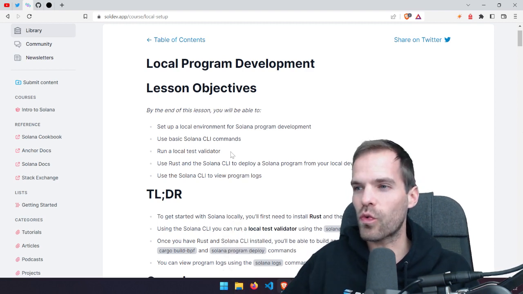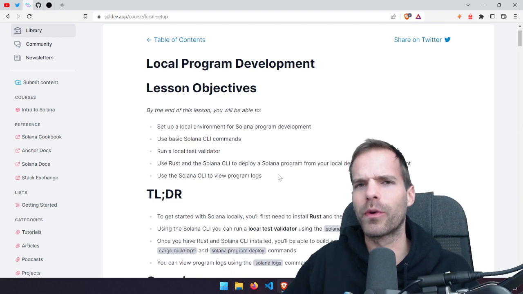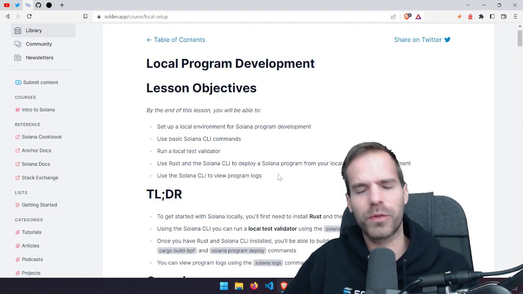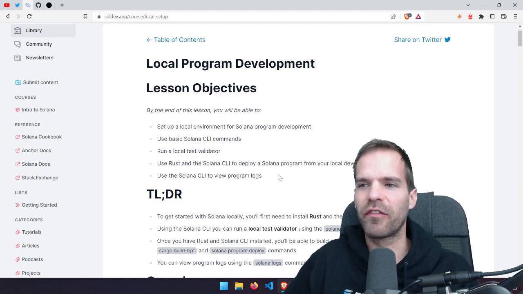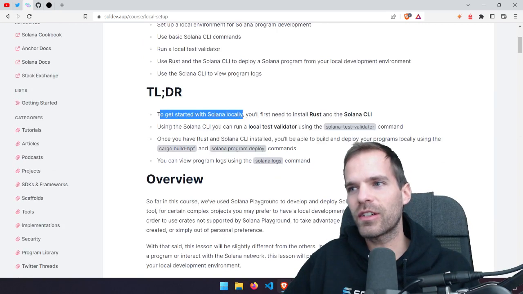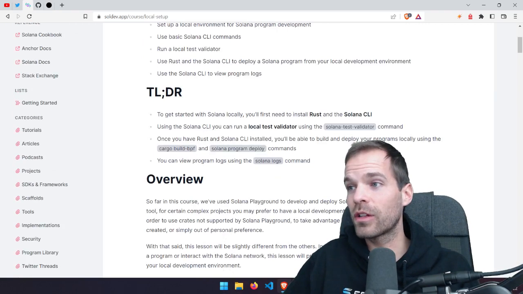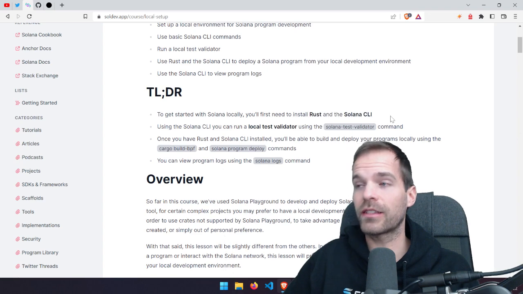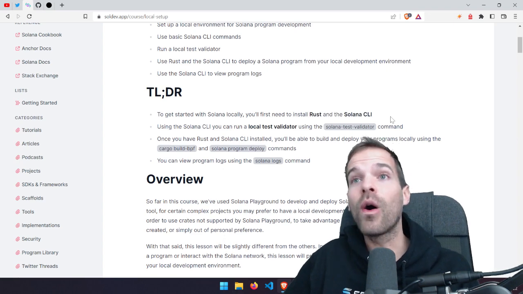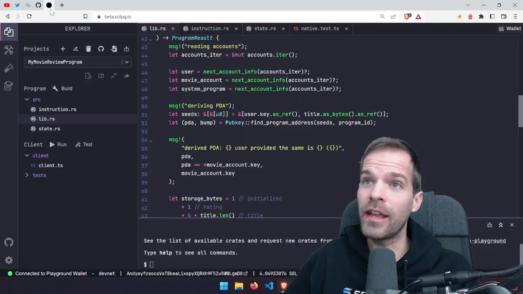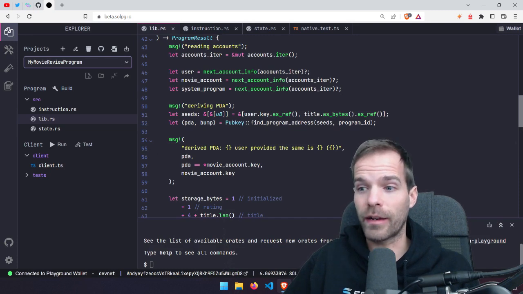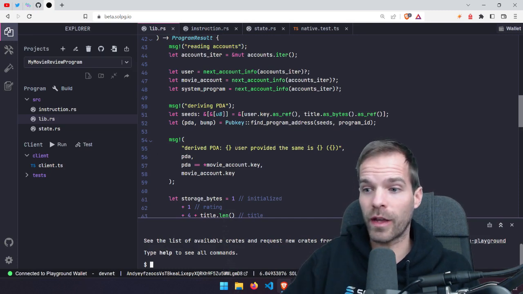We're going to use the Rust Solana CLI to deploy a Solana program. And then we're going to use the Solana CLI to review program logs. Okay, so those are the objectives for today. Simple enough. The TLDR: to get started with Solana locally, we need to install Rust and the Solana CLI. Now, I've already done this.